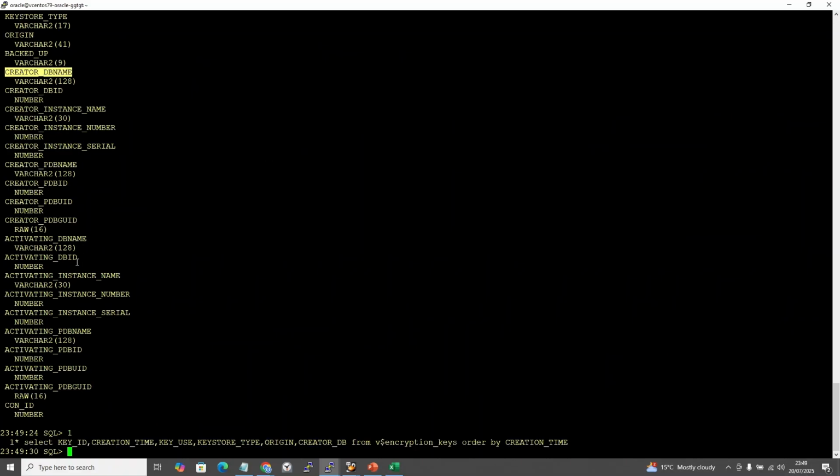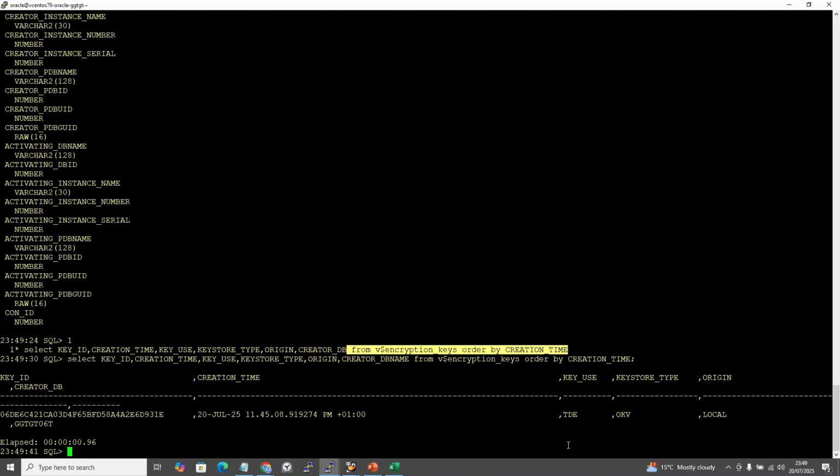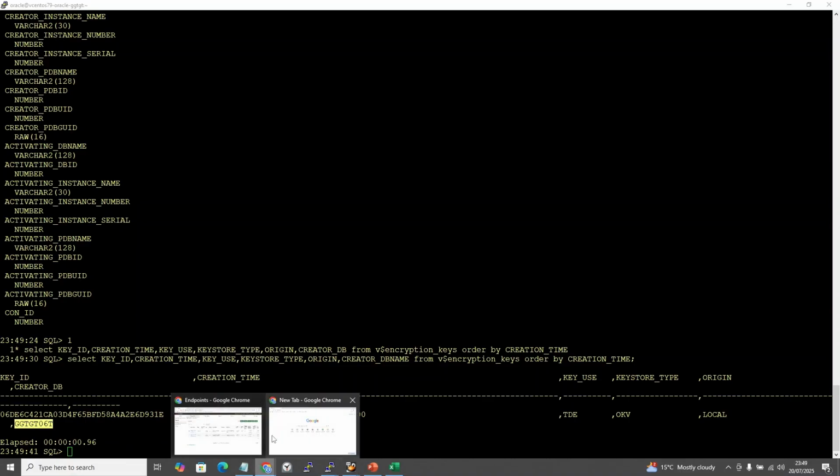Alright, let's create a DB name. Okay, it's easy to see, right? So this is key ID, creation time. That's now, and then key in use TDE. Key type is OKV, origin local. I'm limiting the columns because too many values confuses.